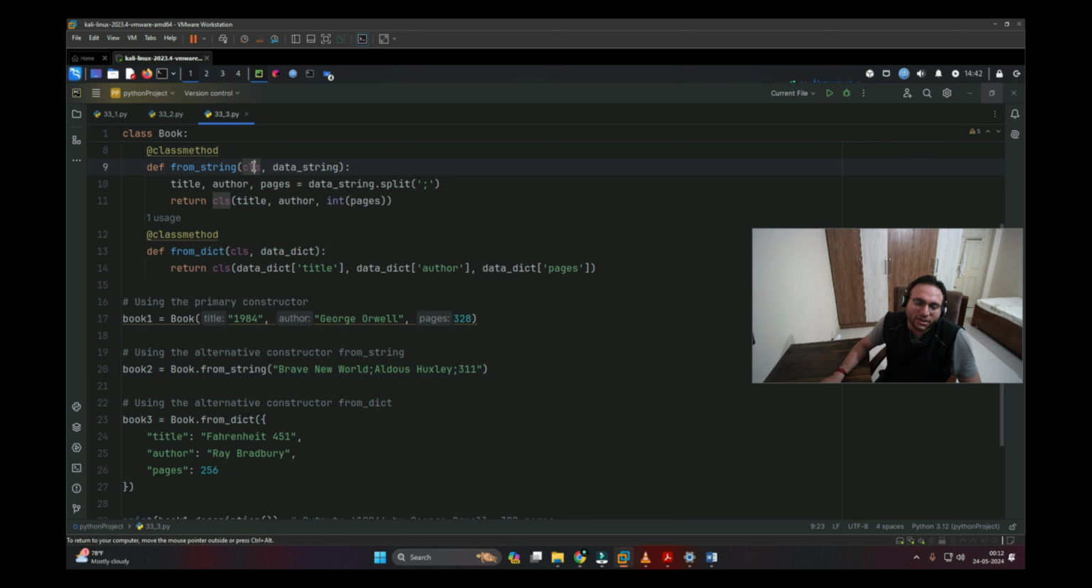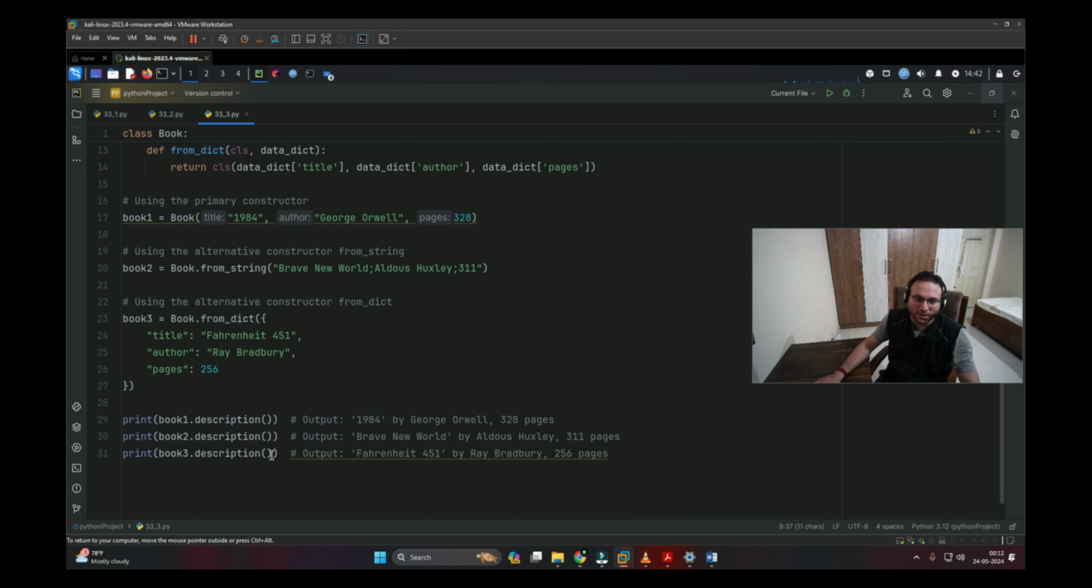Now, for data_string itself, I'm just pushing all three things over here. Now data_string.split, we have to split it, and after that we return the title, author, and the pages as an int. That gets returned, it has the value, and that gets utilized in the description also. When we describe it in the description, that gets printed using an f-string.